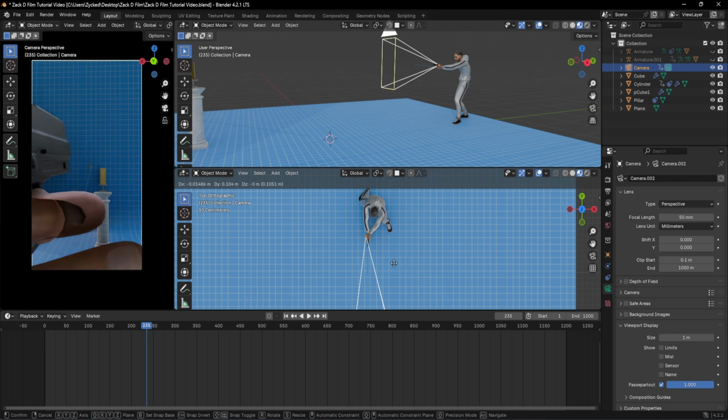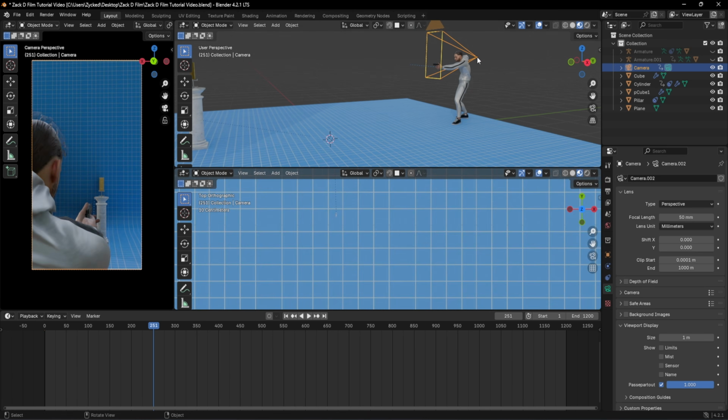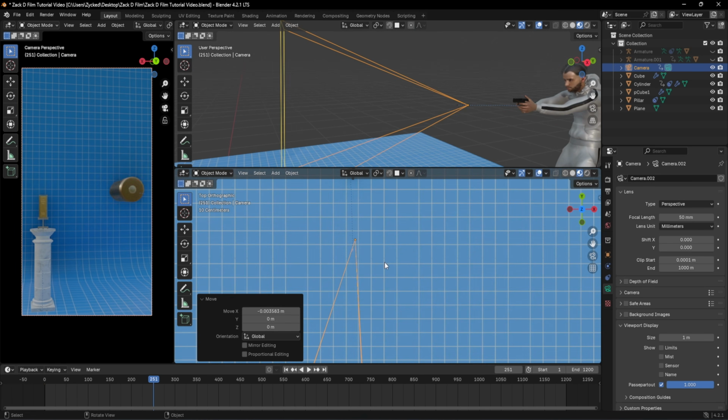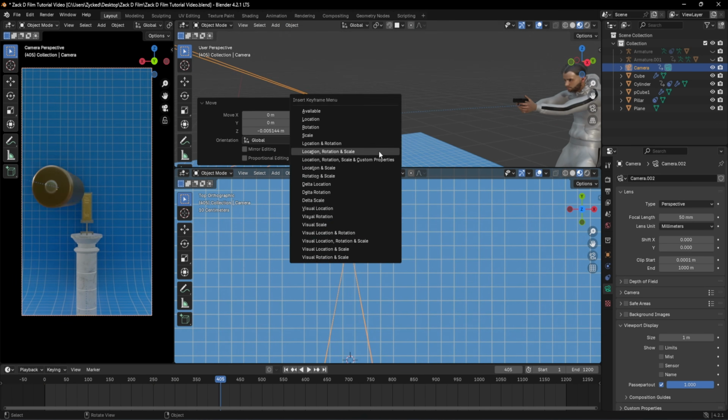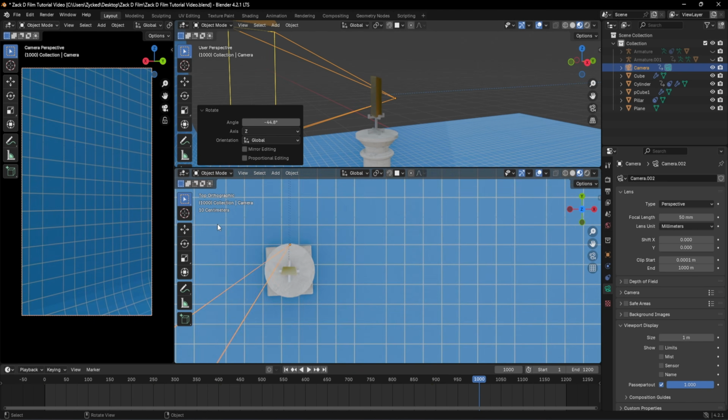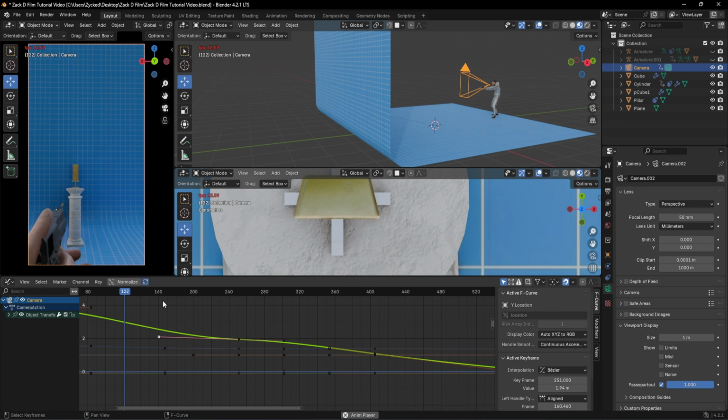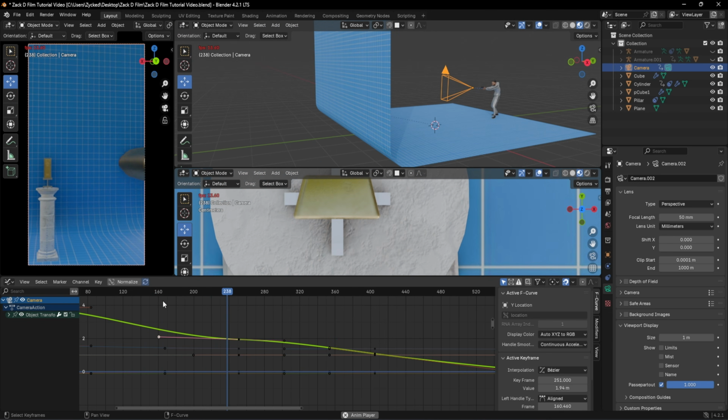When it comes to camera movement, you be the director. You can have this top-down view or the side angle view or the zoomed-in view if you want. But do keep in mind to add these keyframes if you are making any changes to the camera. So after playing around for a while, this is my camera animation.